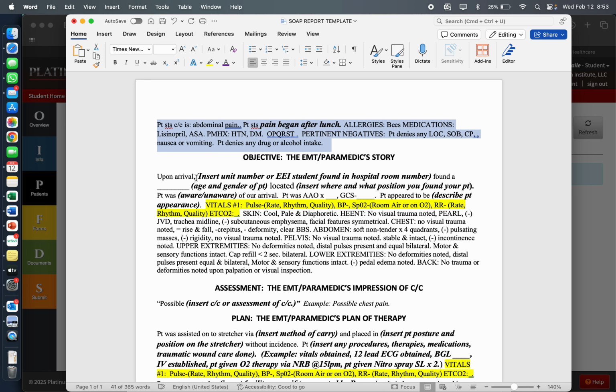Now, upon arrival, if you're on a ride, you'd be saying Rescue 78 found whatever it is, 50-year-old male. Okay? If you're at the hospital, it wouldn't be Rescue 78 because you're at the hospital or Dr. G's. It'd be EEI student found in hospital room number, whatever number it is, or make up the number. Age and gender, make sure you're deleting the bold, located in what kind of position, and then AO times 3, Glasgow. This is where it's really important.